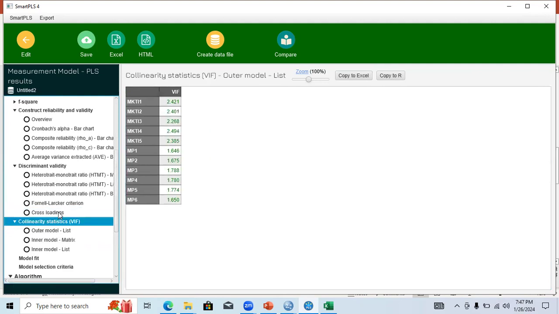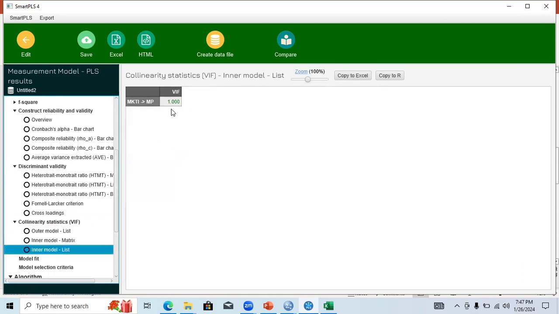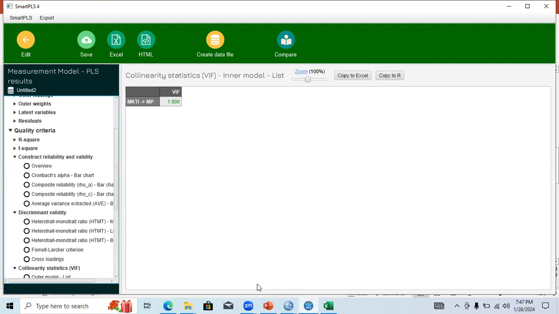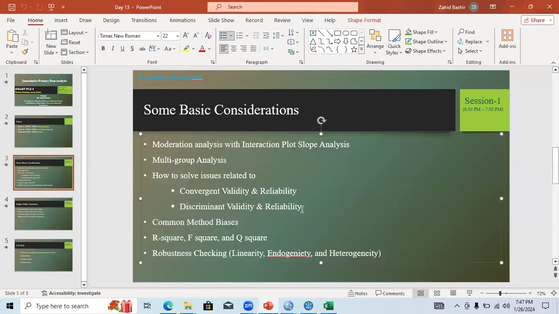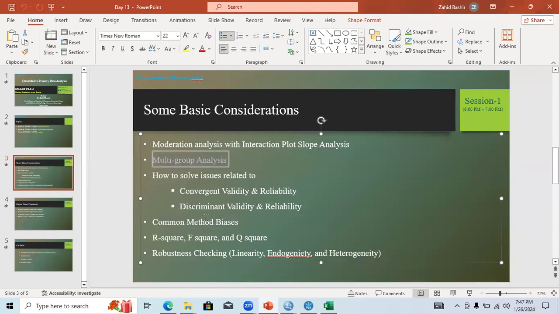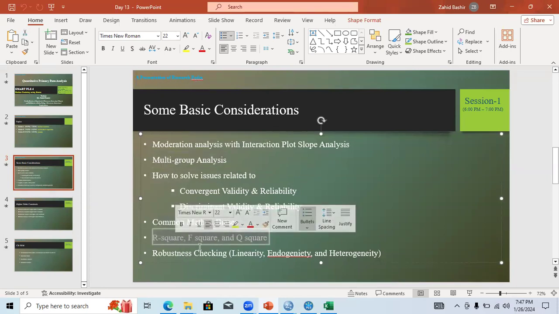If you would like to see the VIF, it is less than 5, and if you would like to see the inner model list, it is also less than 3.3. So there is no issue of common method bias, there is no issue of discriminant validity or convergent validity. You can also run the multi-group analysis over here, and F square and R square are also very good. So this is how you can do a lot of things over here.